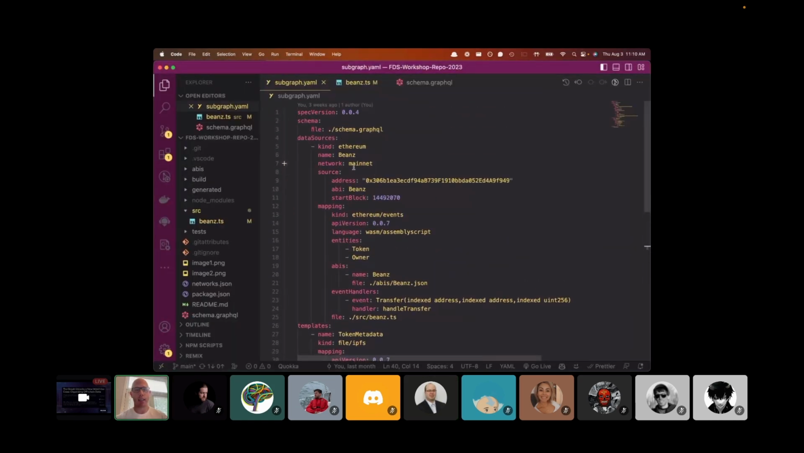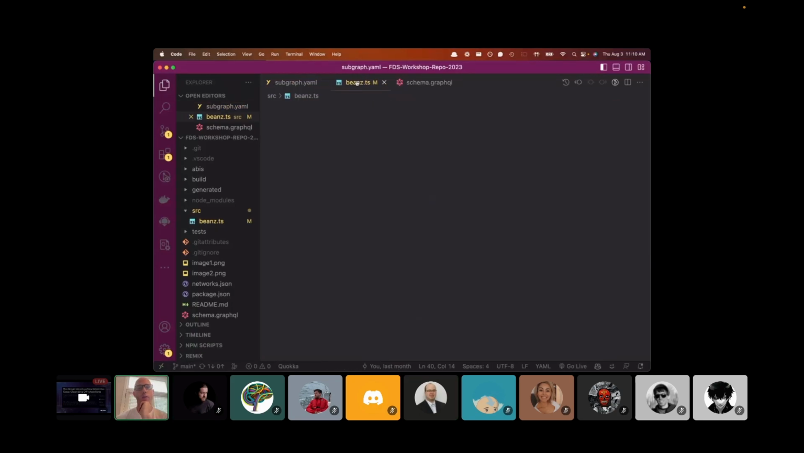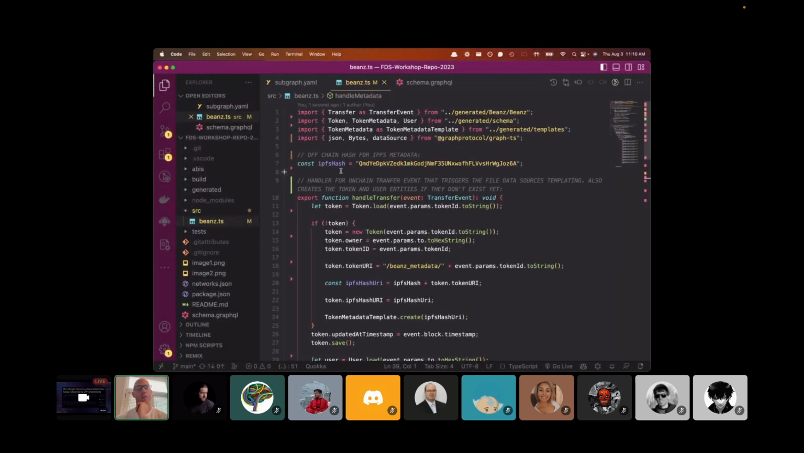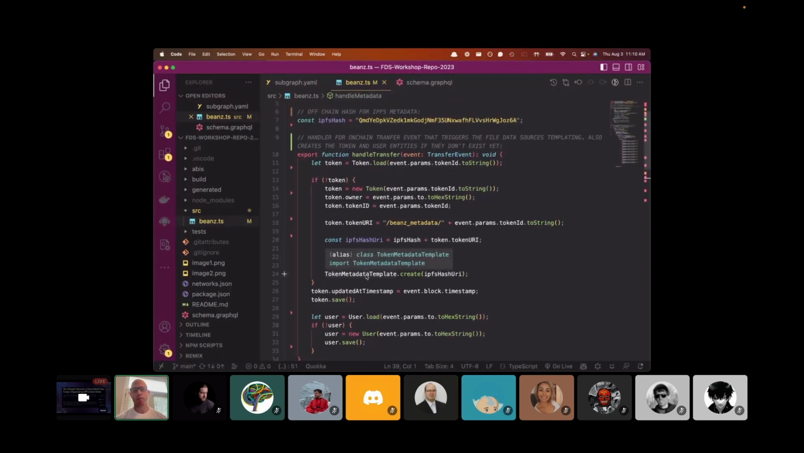So from here, we've got the high-level overview of this smart contract as well as what we're looking for. Let's go into the mapping. Okay, so I imported from the schema in here, as well as the token metadata template and the entities, and then I hard-coded the hash for the IPFS metadata. This is in here because to trigger the token metadata template, we need the IPFS hash and the URI combined. So we need to do that to trigger the templating.